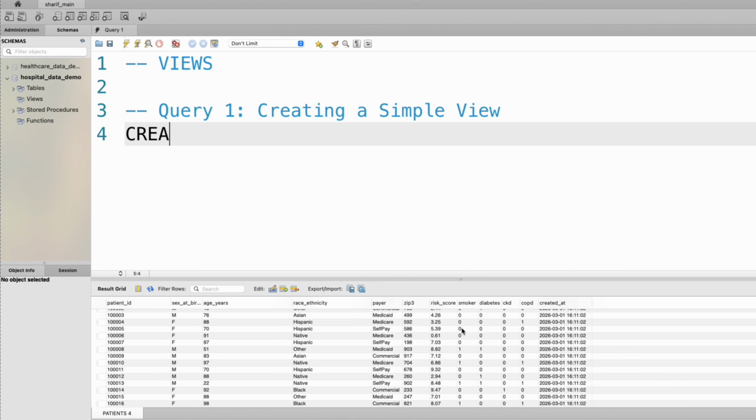and I'm going to start off by writing CREATE VIEW. What this does is it tells MySQL that we want to save a query as a reusable object. The name after that, which is going to be the alias name, I'll call it high_risk_patients, just something simple like that. And then I'll do an AS after that. So this name is what we'll use later when we want to query this view.